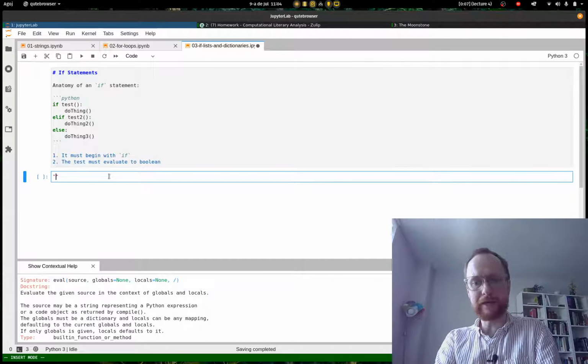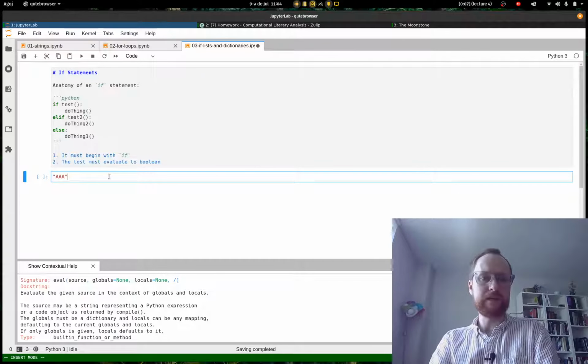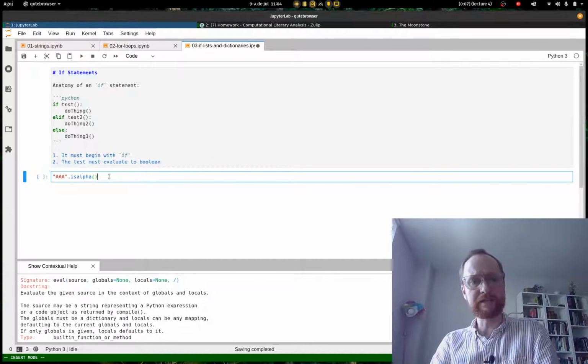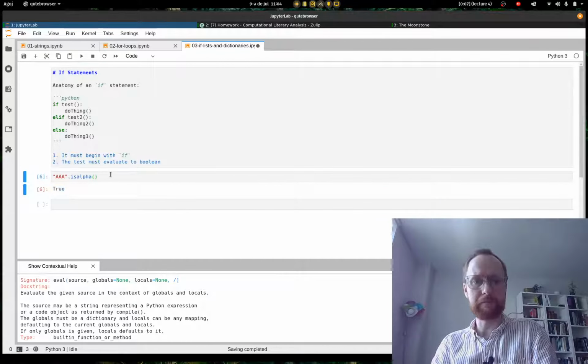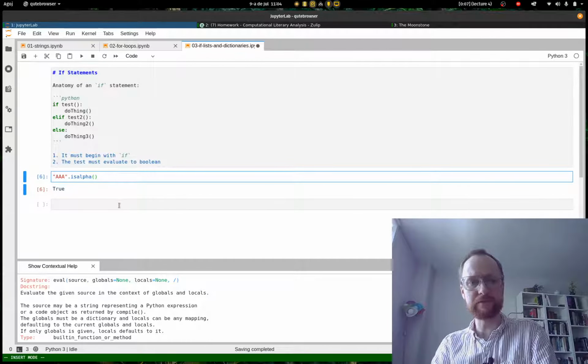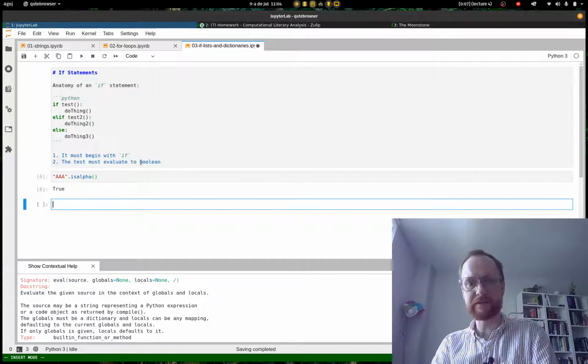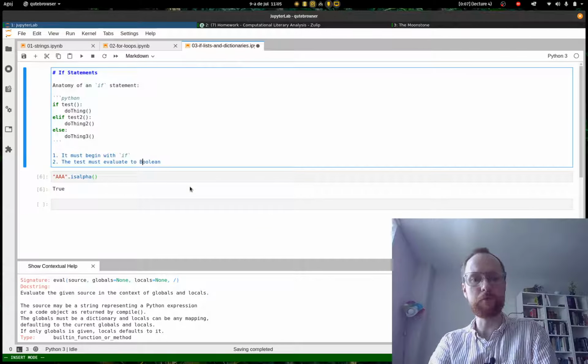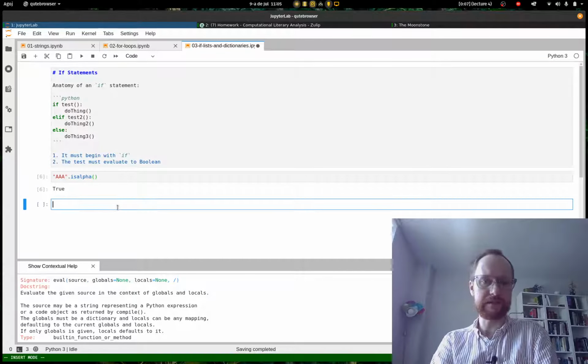So before we had a string and we tested whether it was alphabetic or not, by using the isalpha method. And when we test this, it evaluates as true. If something evaluates as either true or false, then it's evaluating to a Boolean, we say, and then it can be used as a test.